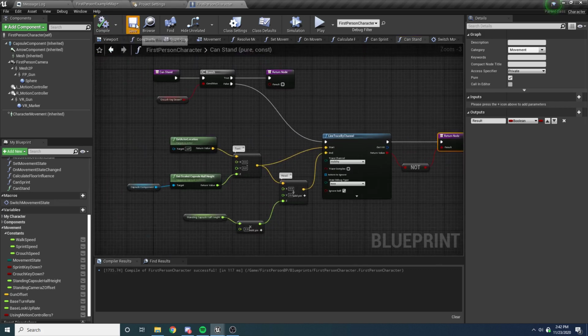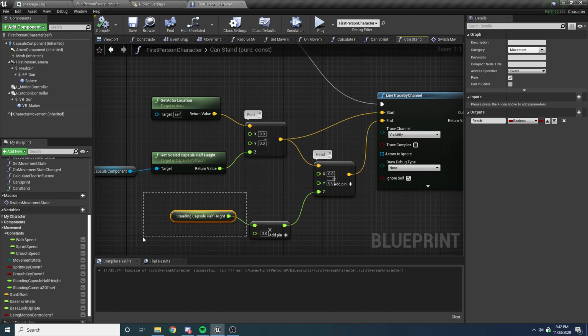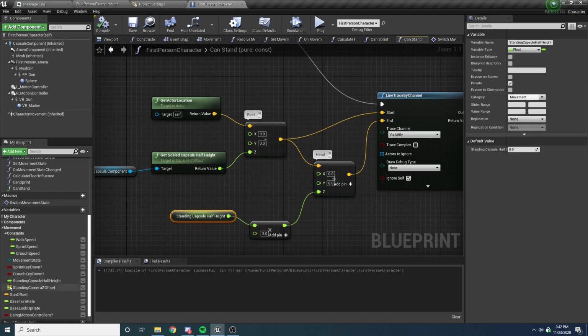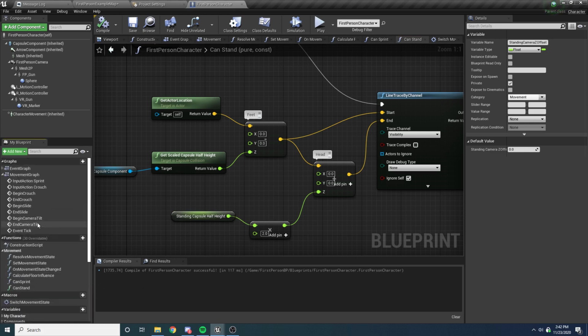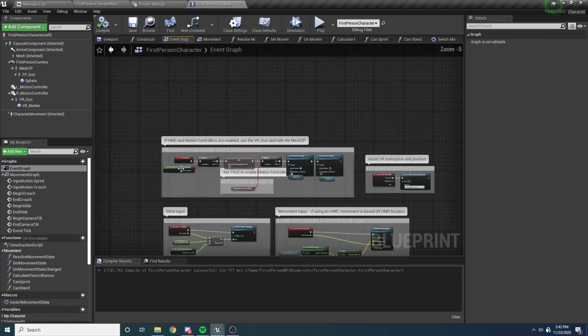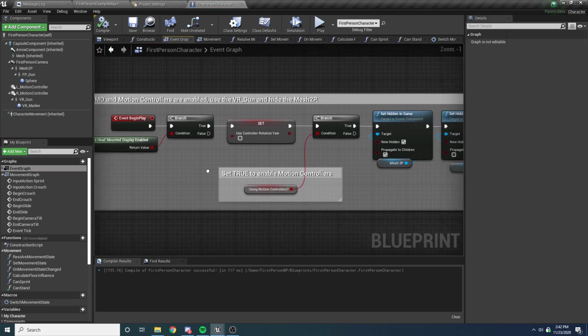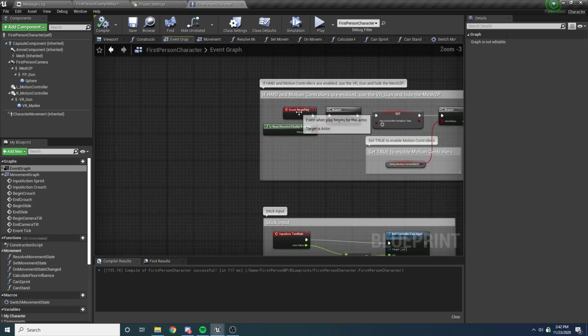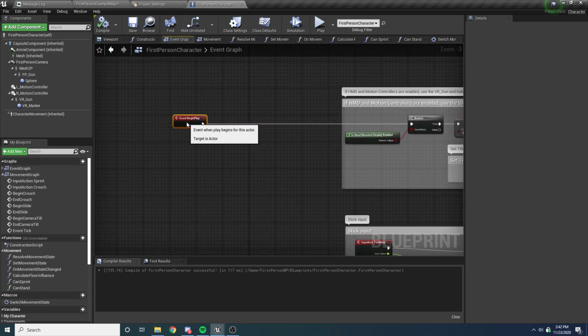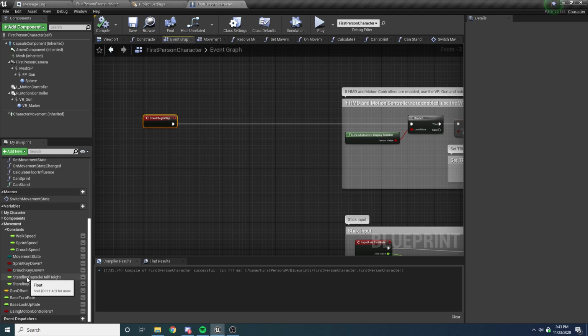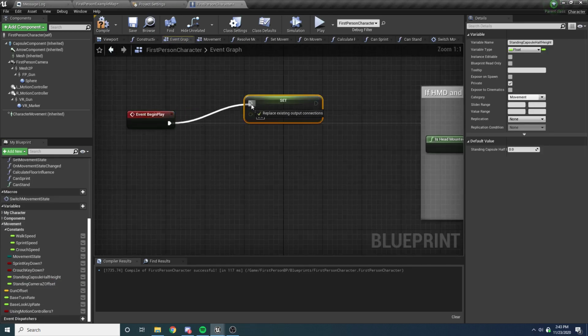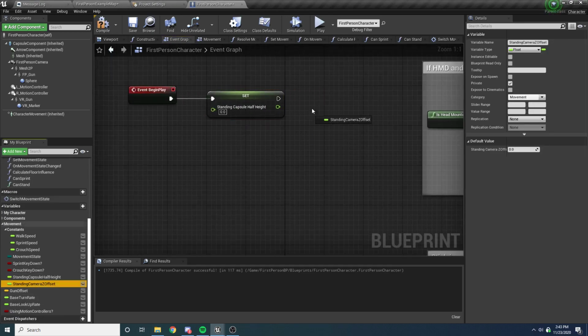Okay. One thing we should probably do before I forget is we need to set these variables. So the standing capsule half height and the standing camera Z offset, we need to set these inside of begin play. So come back here to the event graph, and let's come up here to begin play. This is just a bunch of head-mounted display stuff that we don't care about. I'm just going to drag this guy over to the left here because we just want to add in a couple little things real quick. So we want to set these two variables. I'm just going to drag both of these guys in and say set and set.